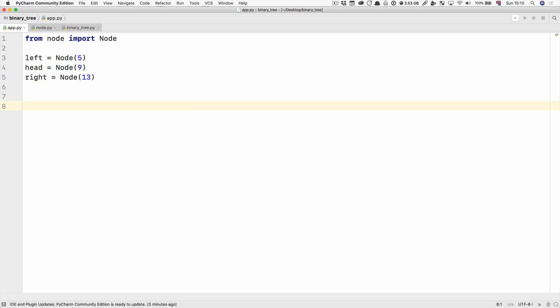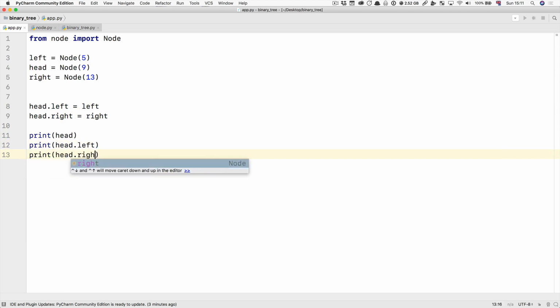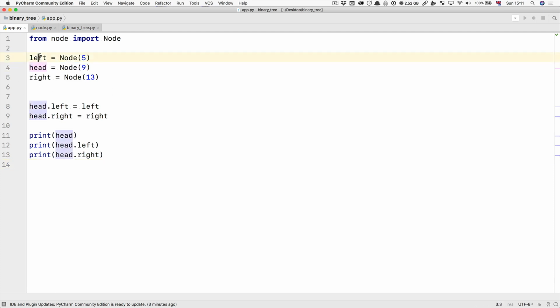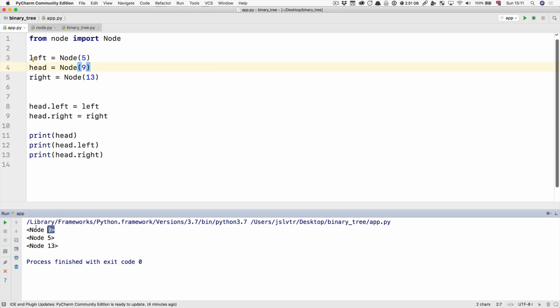And now we're going to do something like head.left equal the left node, head.right equal the right node. And we should be able to do things like print the head left, print the head right. Pretty simple script. Nothing really is going on, except we've created our first sort of binary tree here. We've got our head node, and then we're setting the left and right node. So we are ending up with some sort of triangular tree there. If we run app.py, we see Node 9, Node 5, Node 13 printed out.